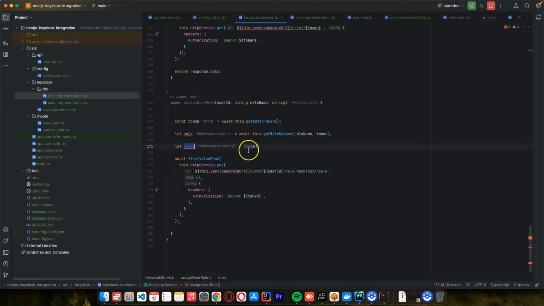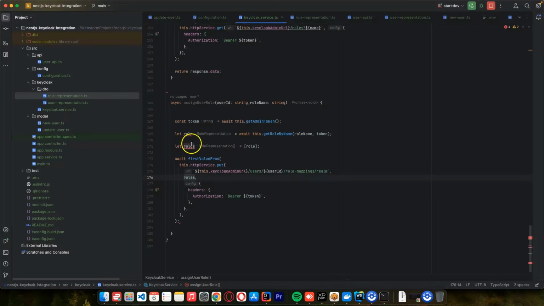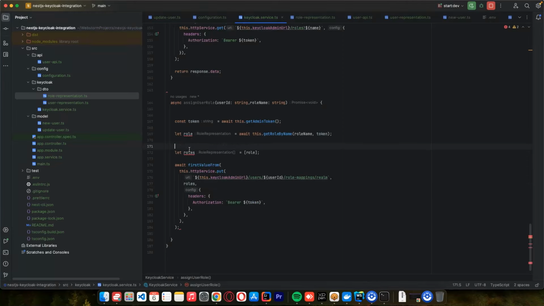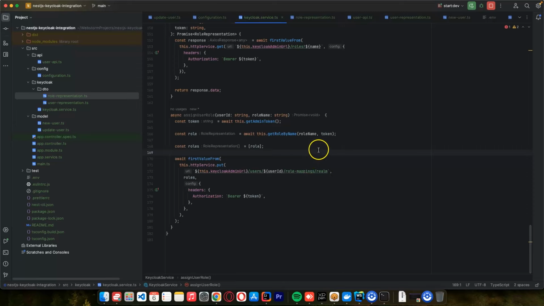So it's going to be a list. That's why I put this, and our body is just saying we are sending this list, because if we go to Bruno, our body is a list of rows. So if I do this, I'm okay, and let's fix the current file. So here, this is how you can assign a row to a user.